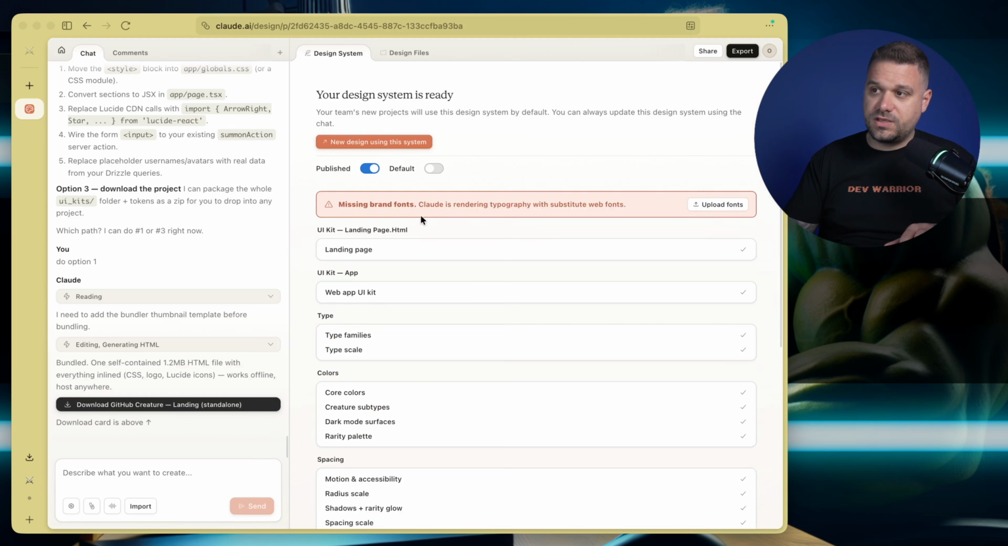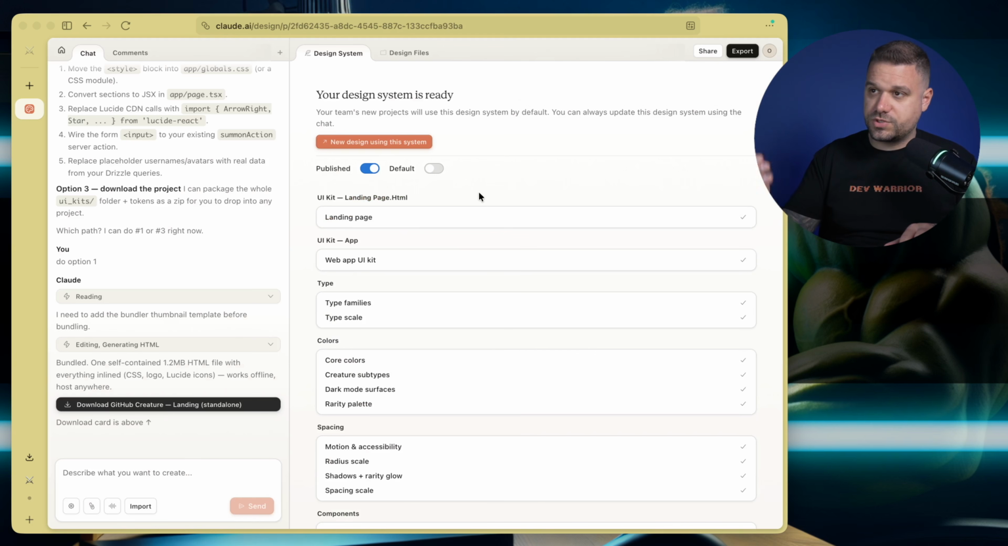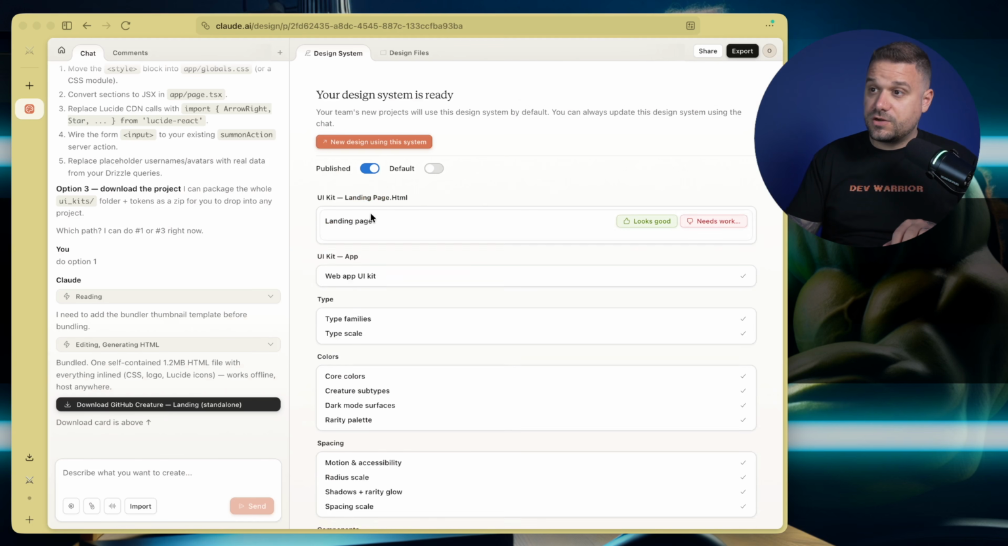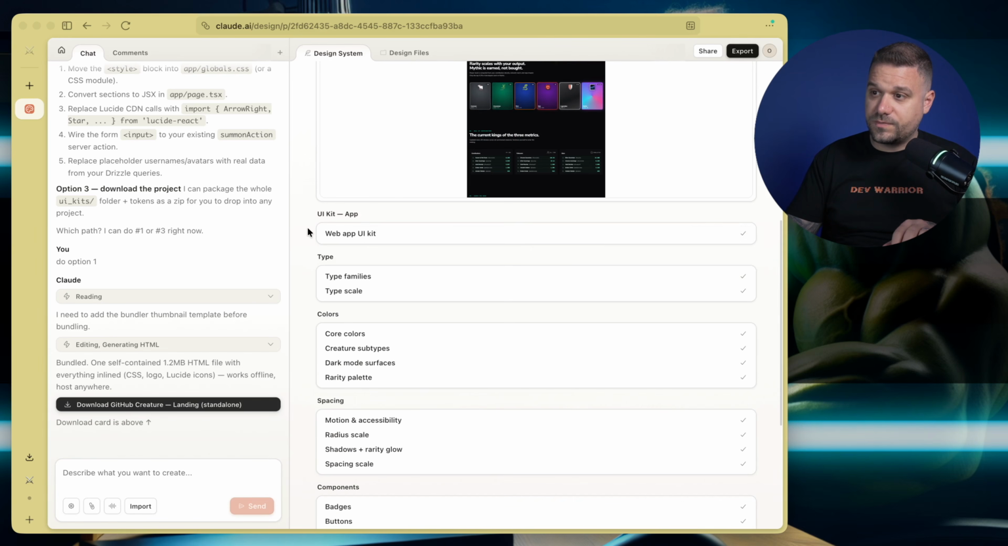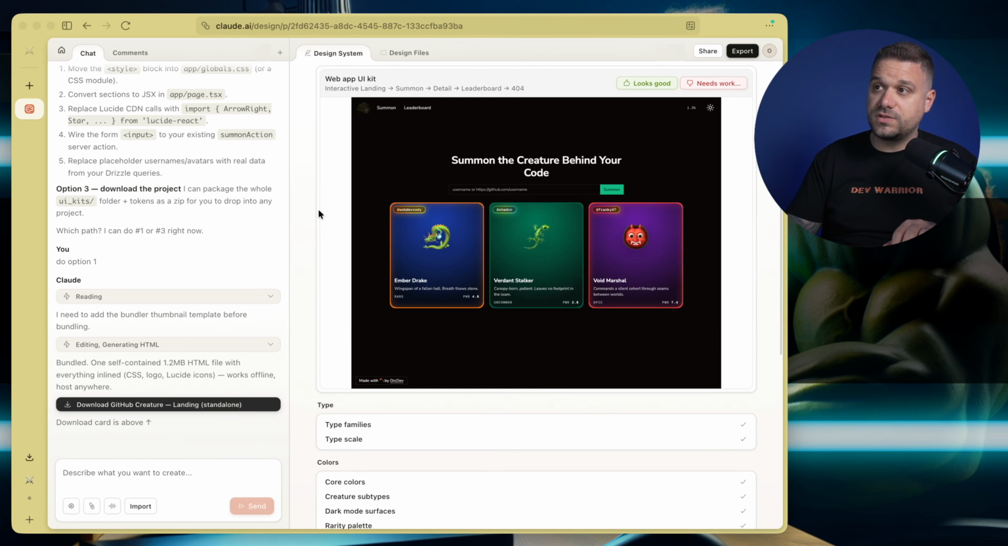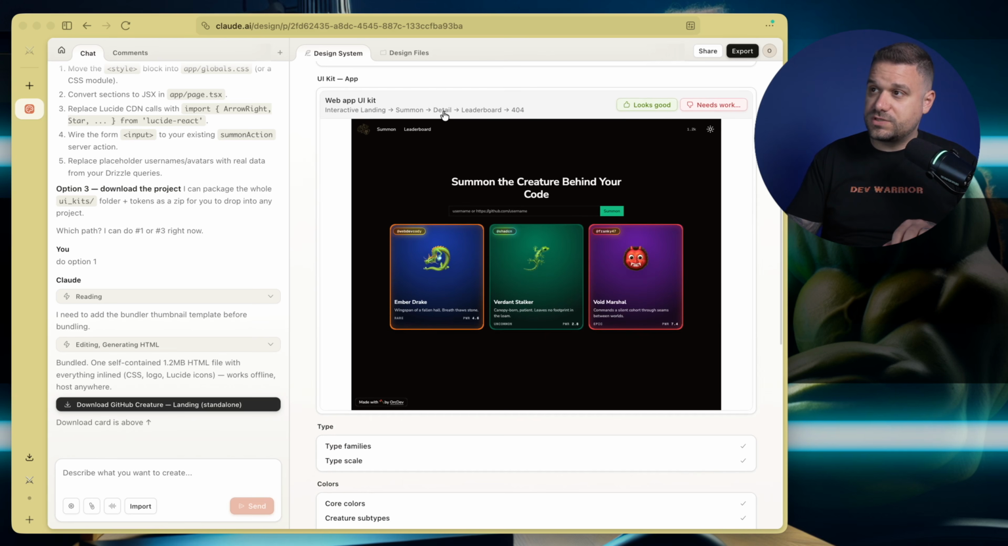Now this is for my GitHub Creature project, which is a fun project where you create cards based on your GitHub stats. And here you can see I created a landing page. We're going to visit that one later. And here we have the whole design system. This is, what is this? Some 404 leaderboard page, something. This is, I think, landing page.